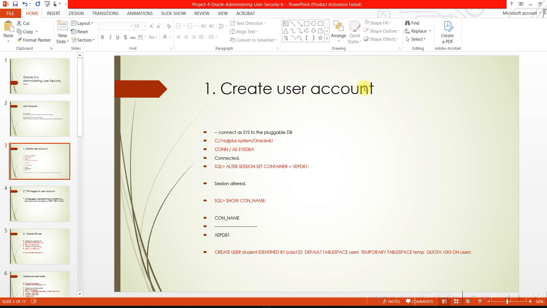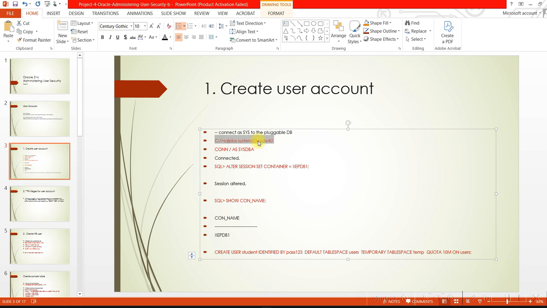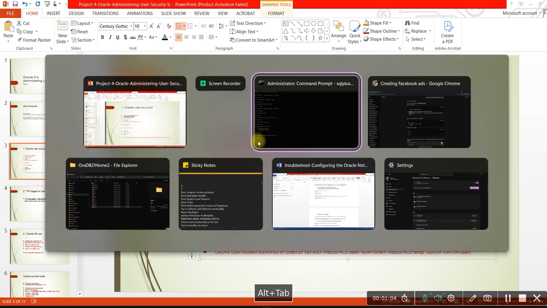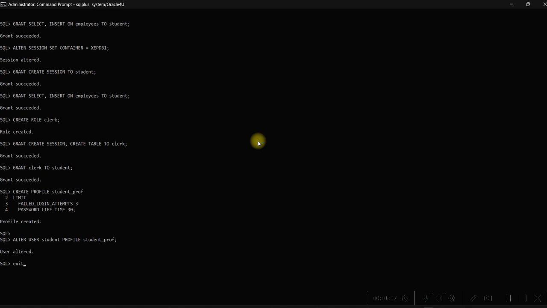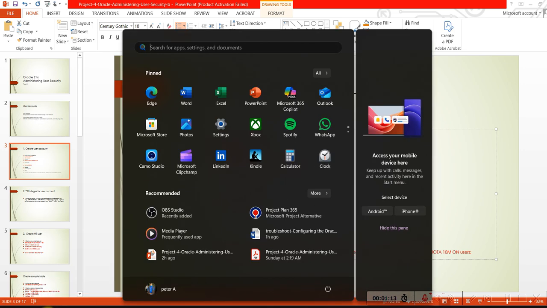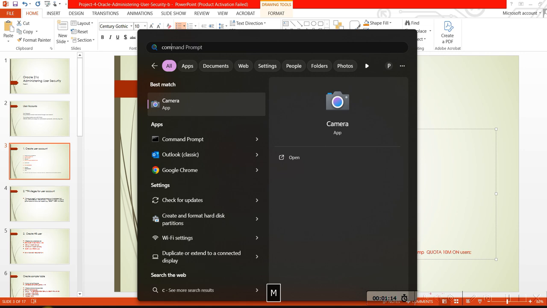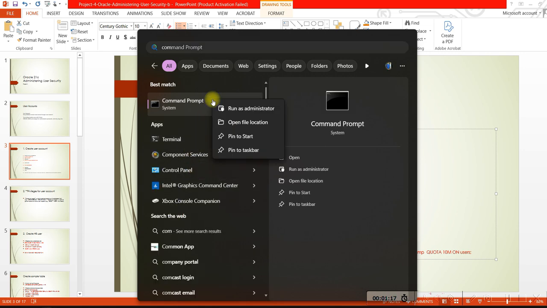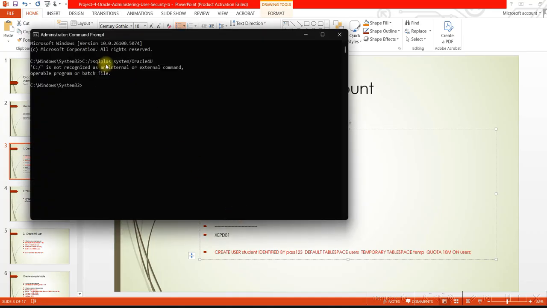Now, to create a user account, you need to log on as sysdba to the pluggable database. In my case, I want you to copy this and copy that to log on. Let me exit out so you can see how I start all over again. You go to Windows and start Command Prompt, right-click and go to Run as administrator and hit yes. When that opens up, you paste.